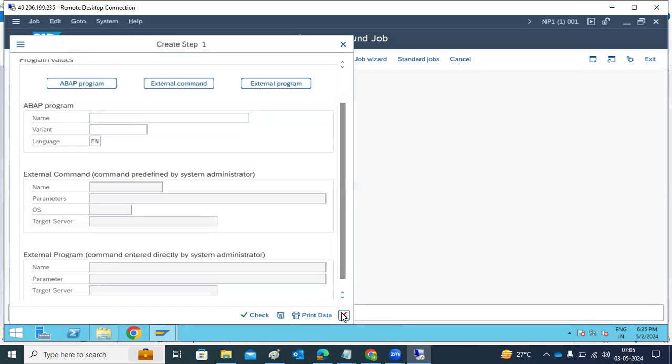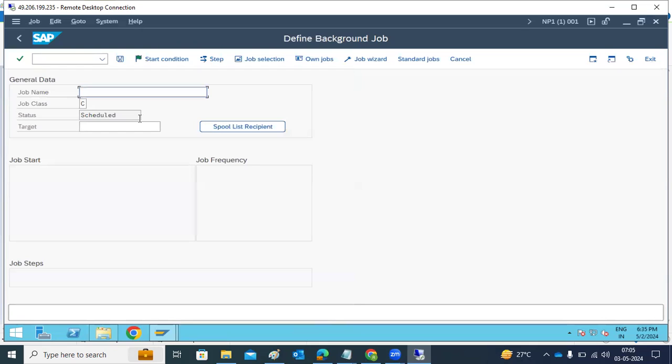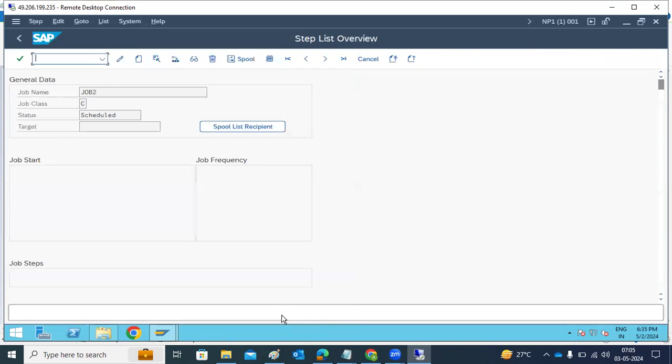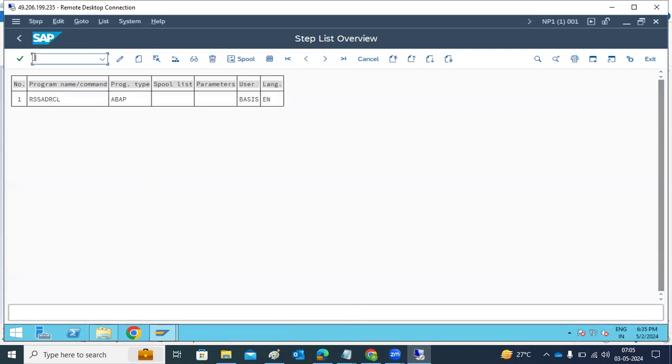Based on that, you have to go to SM36, then provide the job details here, provide the job name. Then go to the job steps here, and provide the program name which they will provide you. Then click on the save button here. Then the job step is defined.